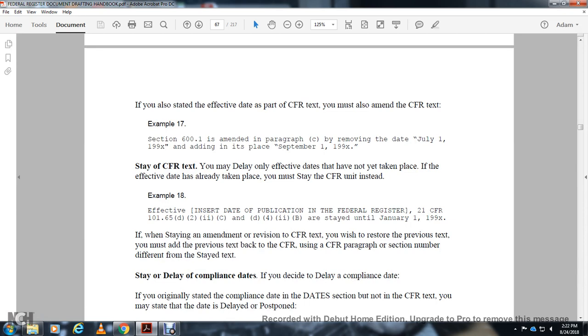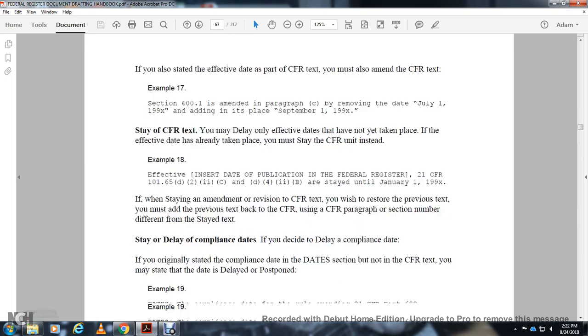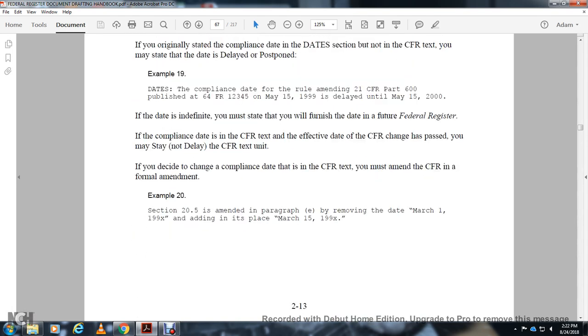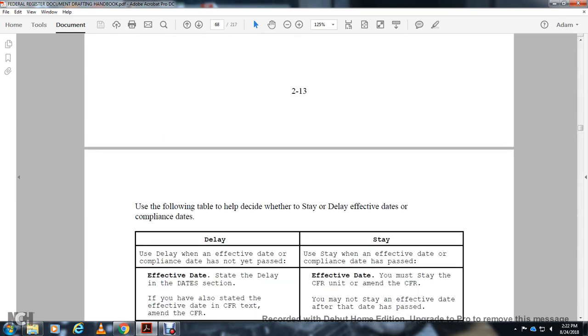If you decide to delay the compliance date, the original state of the compliance date in the section, but not in the CFR text, may stay delayed or postponed. If the date is indefinite, you may still furnish the date in a future Federal Register. With the compliance date in the CFR text, if the effective date of the CFR has passed, you may stay there or not delay the CFR text. If you decide to change the compliance date in the CFR text, you must add it to the CFR in a formal amendment. You have the following table to decide whether to stay or delay the effect of the compliance dates.